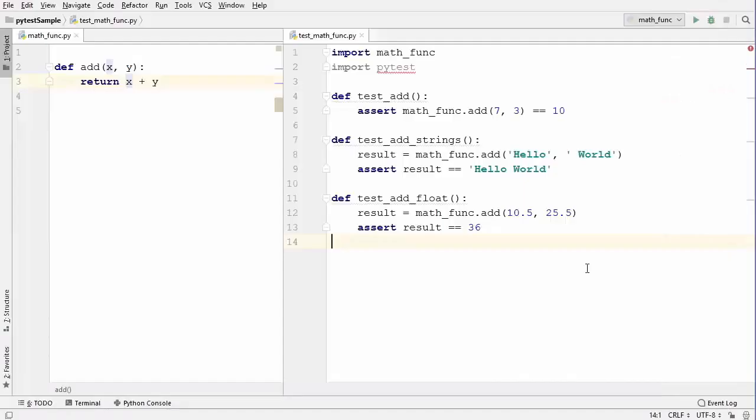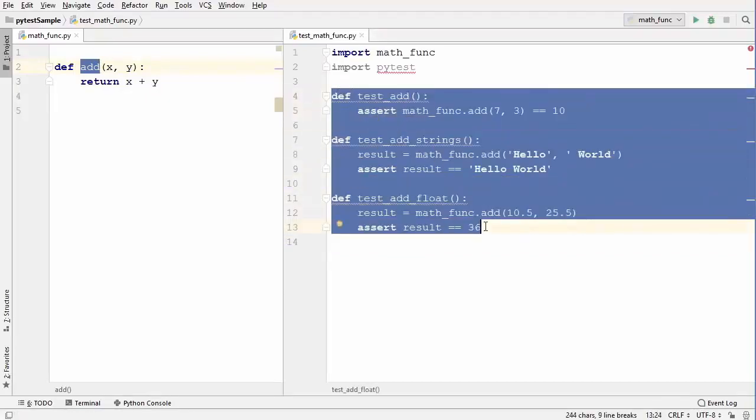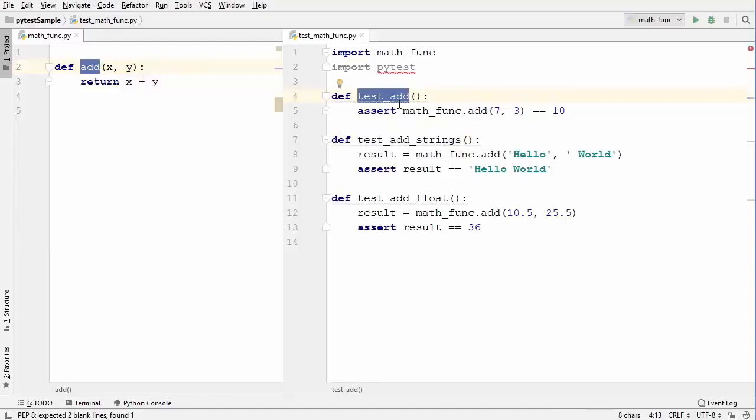In this video, I'm going to show you how to use a special decorator, which is parameterize. So here I have on the left hand side a simple function which is add, and on the right hand side I have written the test for this function, and I have written 3 test functions for the add function. The first test function tests the add function using the integer values. The second test function I have written for the string values, and the third test function I have written for the float values which I provide to the add function.